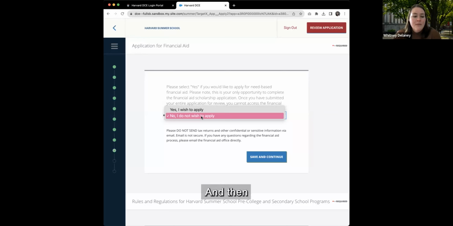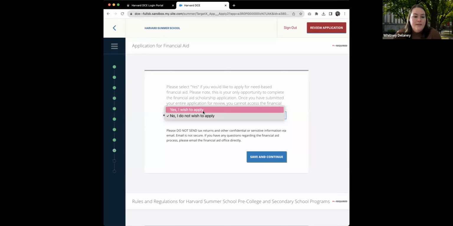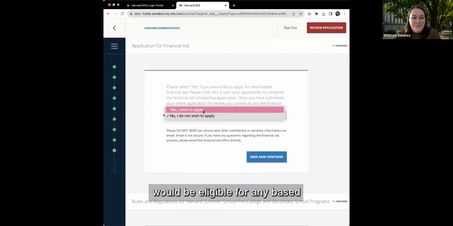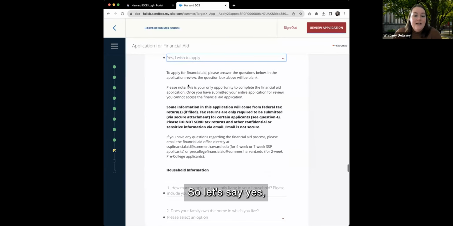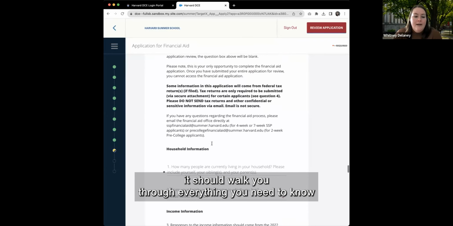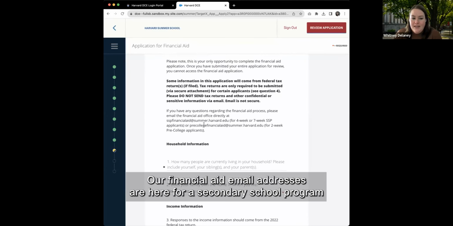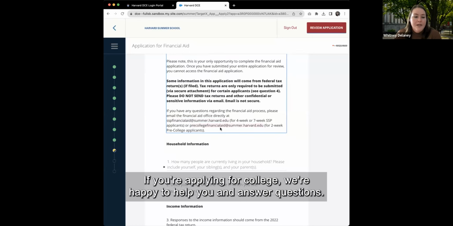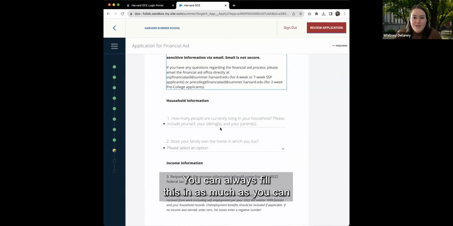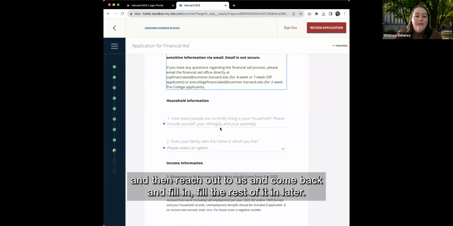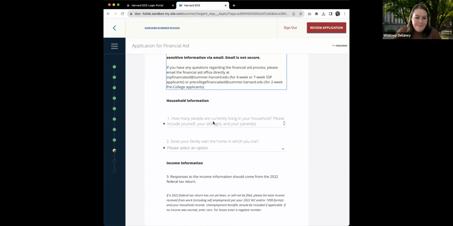And then you don't have to apply to this, obviously, but if you think you would be eligible for need-based financial aid, need-based scholarships, excuse me, you can apply. So let's say yes. This should walk you through everything you need to know. If you have questions, our financial aid email addresses are here for the secondary school program or pre-college. If you're applying to pre-college, we're happy to help you and answer questions. You can always fill this in as much as you can and then reach out to us and come back and fill the rest of it in later.